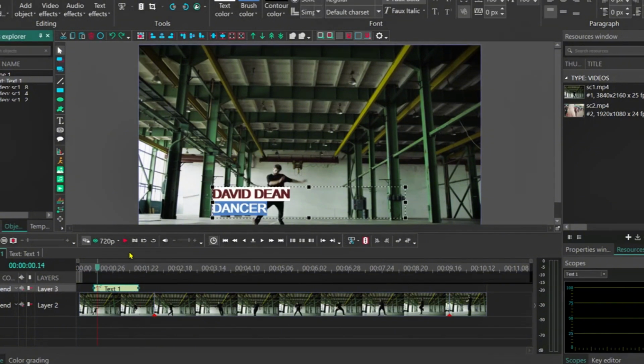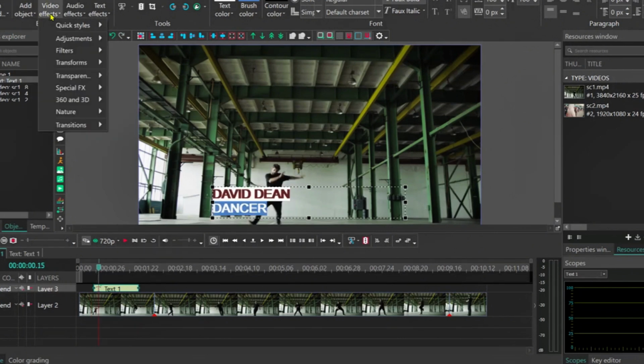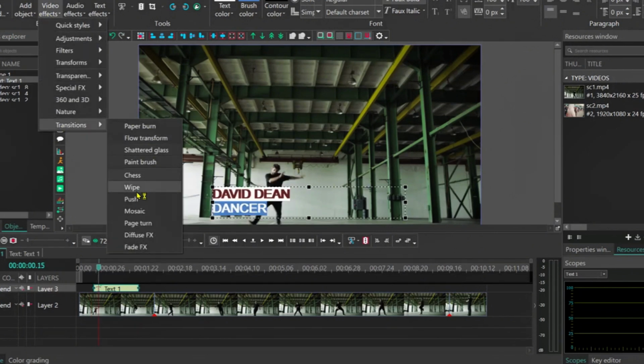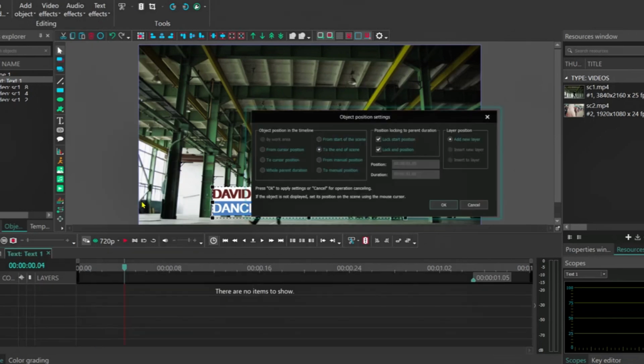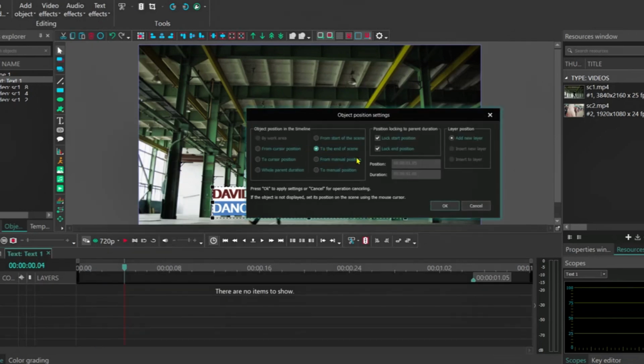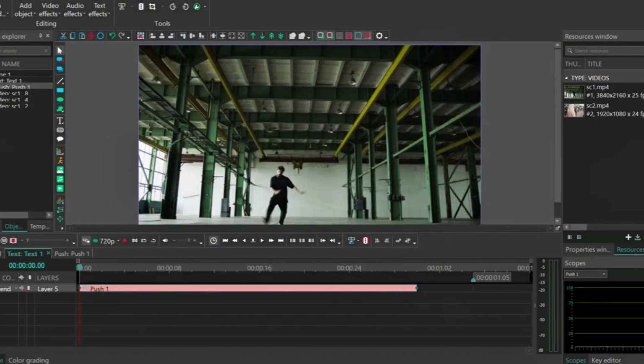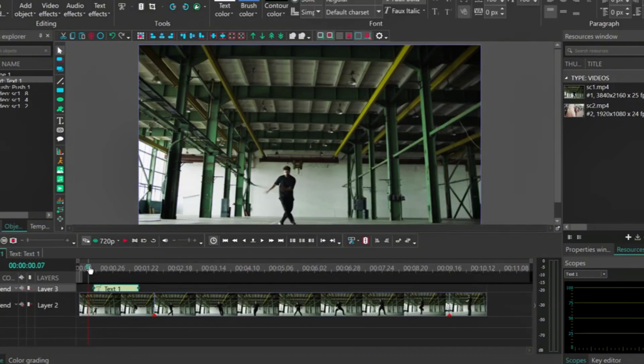Great. Now, one more thing we'd like to show you is to add an effect to this text. So we have David Dean, dancer, and it just appears and disappears, right? So we're going to click on it and then go over to video effects, go to transitions, and then we have push. Then it says add to the end of the scene or from the start of the scene. So we can say, okay, then go back to the scene and see how it appears.